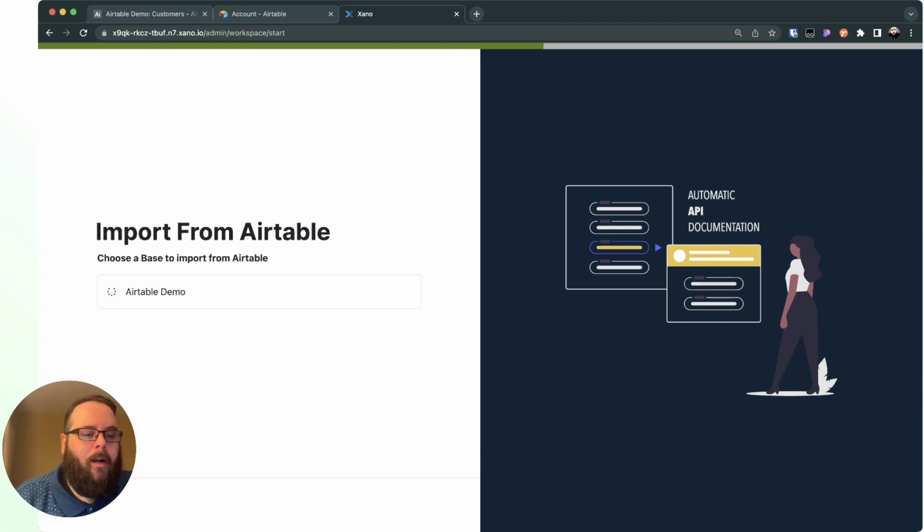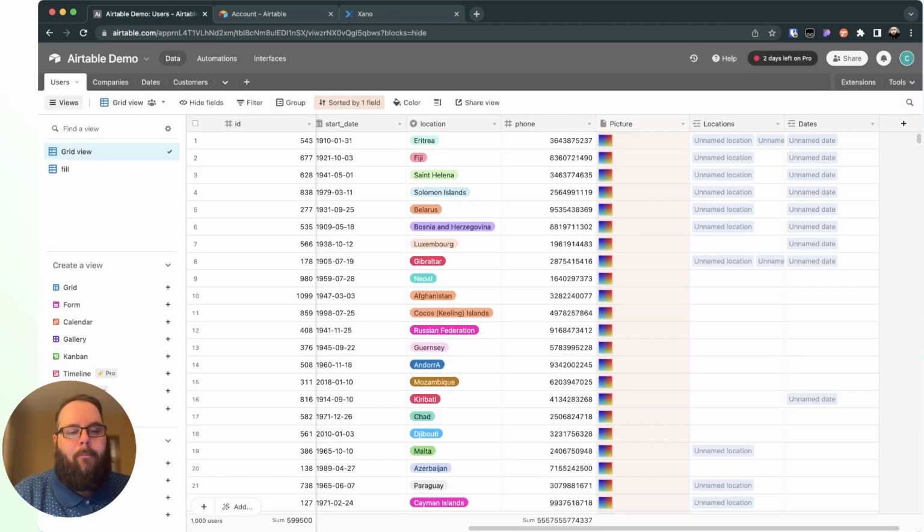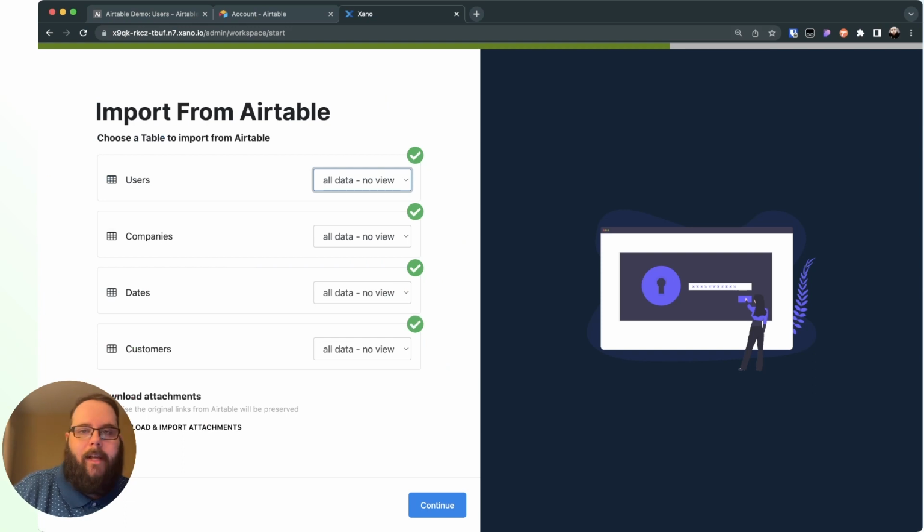And now we are given an option to choose which base we want to import. So we will select our Airtable demo. And we are also given the option to choose the tables that we want to import and the views of those tables. So let's say, as an example, on my users table, I have a view that only lists users with a start date after January 1st of 1970. And that is the only data that I want to live in my Xano database. I can easily select that view and only have that data imported.